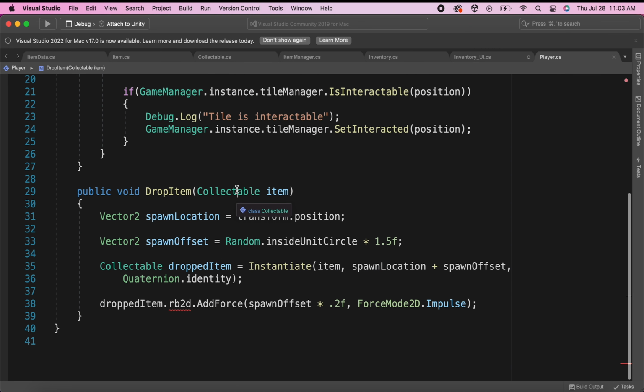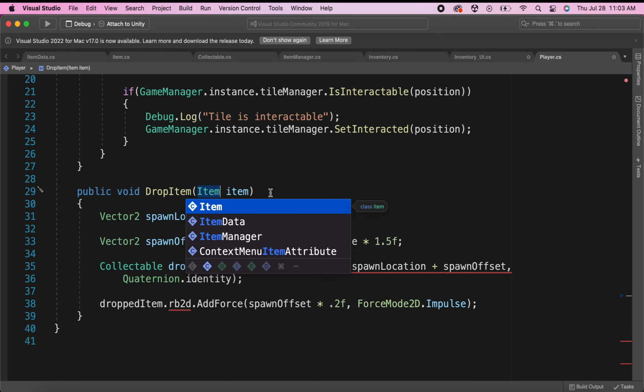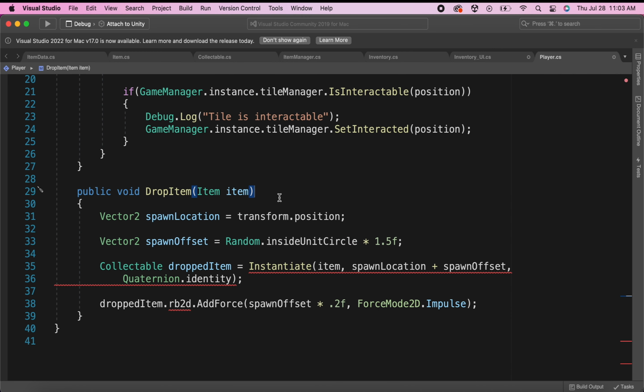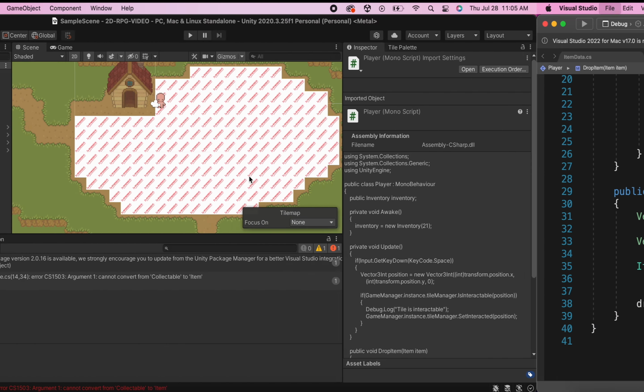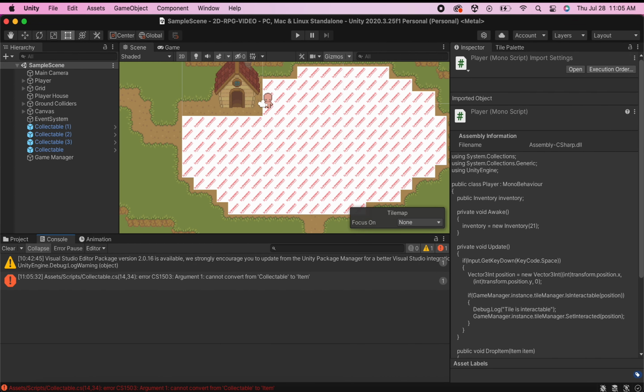In the player script, head to the drop item function. Let's change the parameter type from collectible to item since our collectible no longer handles anything to do with the item. It only handles picking up the item now. Changing the parameter type from collectible to item will now cause an error on our dropped item variable. So we'll need to change the dropped item variable to be type item instead of collectible. This will fix our error. Now let's head back to Unity to make sure that there are no more errors in our console.